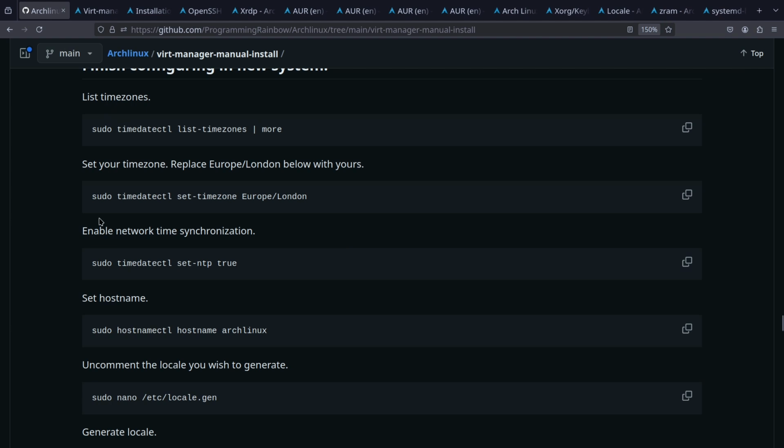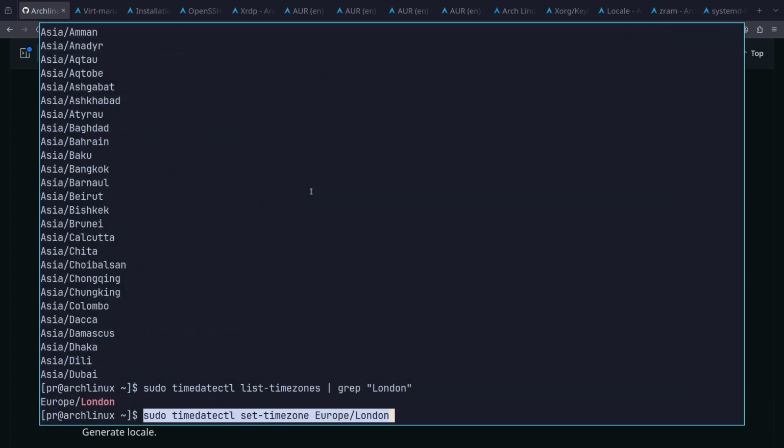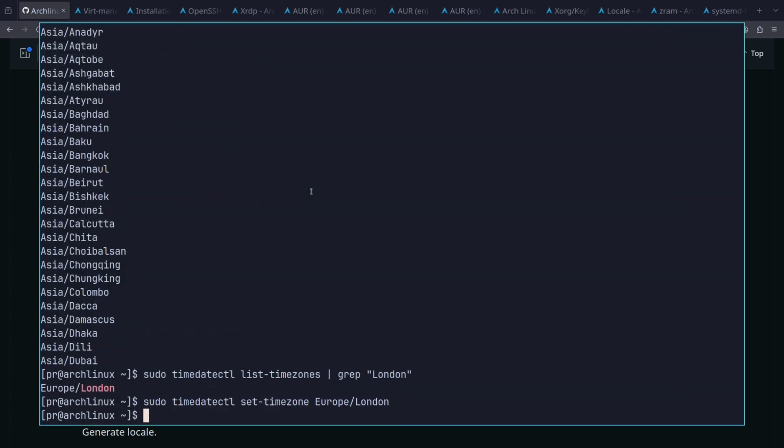So that's that. We haven't set it. This is how we set it right here. So you're going to want to change Europe, London to yours. This is just timedatectl set-timezone, and then the time zone you want to set. Okay, so that's actually set it now.